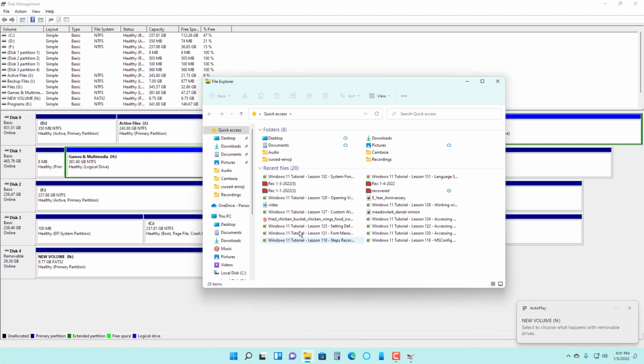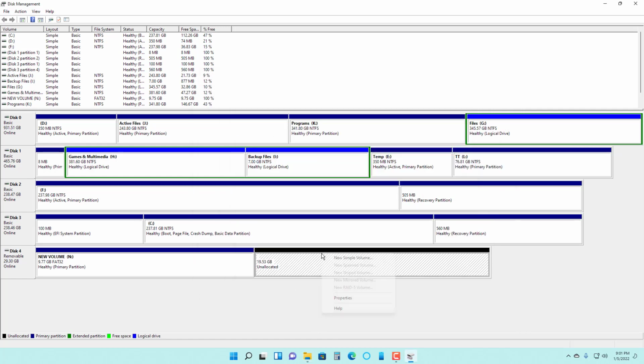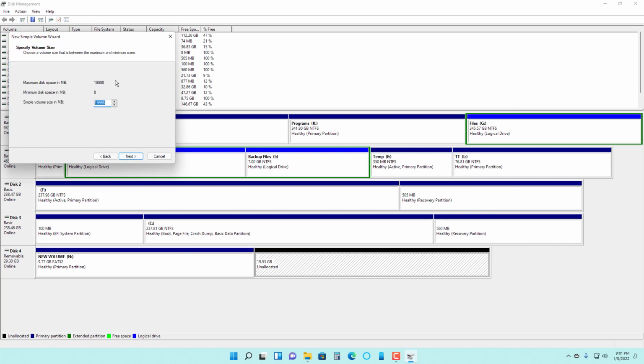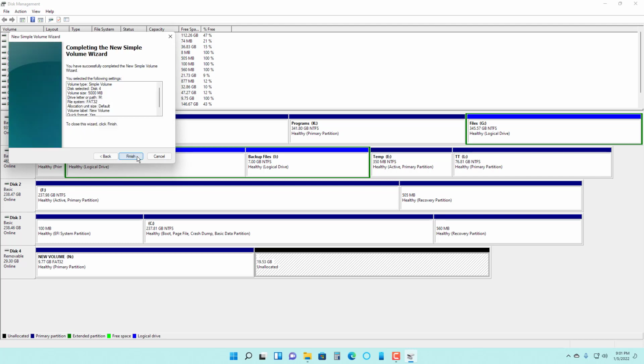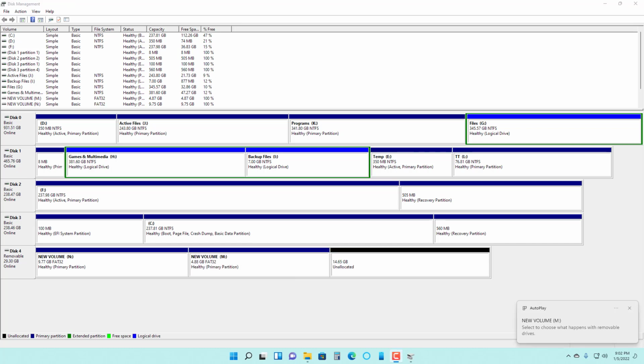If I go over here on This PC, you can see that now this is 9.75. I can also go over here and create a new simple volume right here. So let me assign, for example, 5,000 megabytes right here. I'm just going to press finish right here. So now there's another partition over here. It is actually allocating that space, and you can see that the new volume has been assigned.